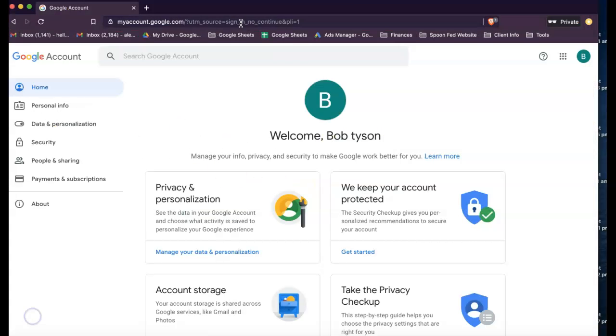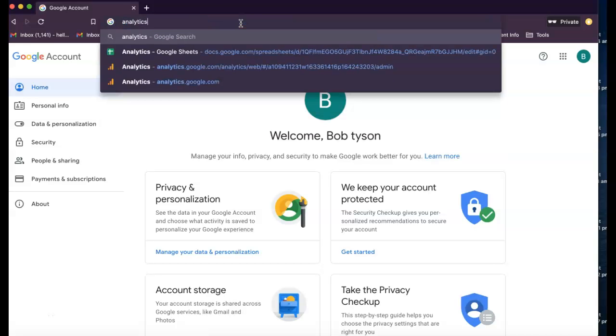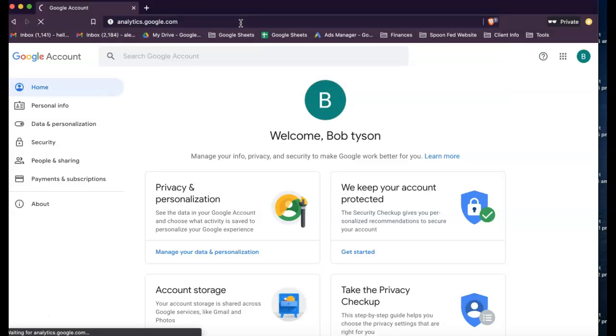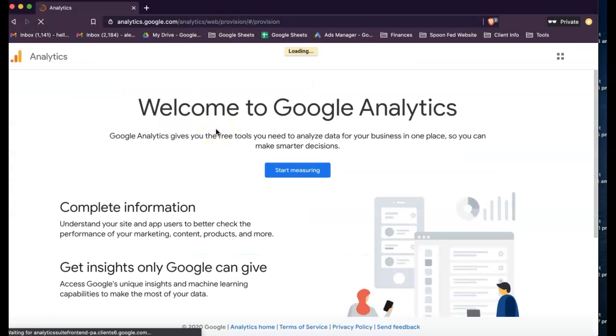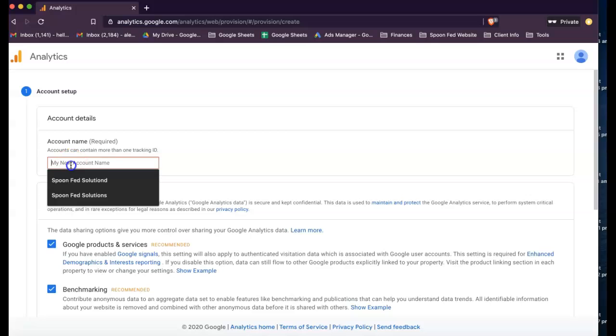Okay, we're in. Next, we go to analytics.google.com, and we'll click on Start Measuring. So my new account name. Each account we need to recognize, so name the account something that we can find. We've got so many websites, all with their own accounts.